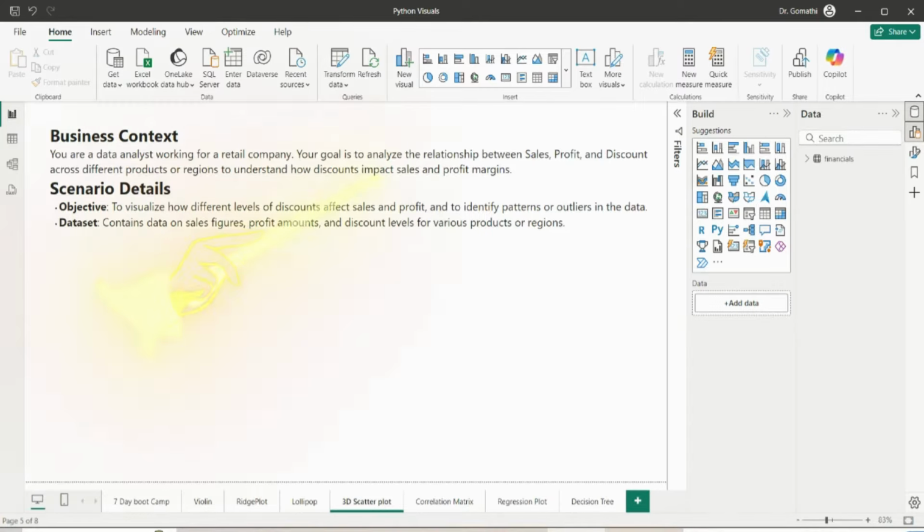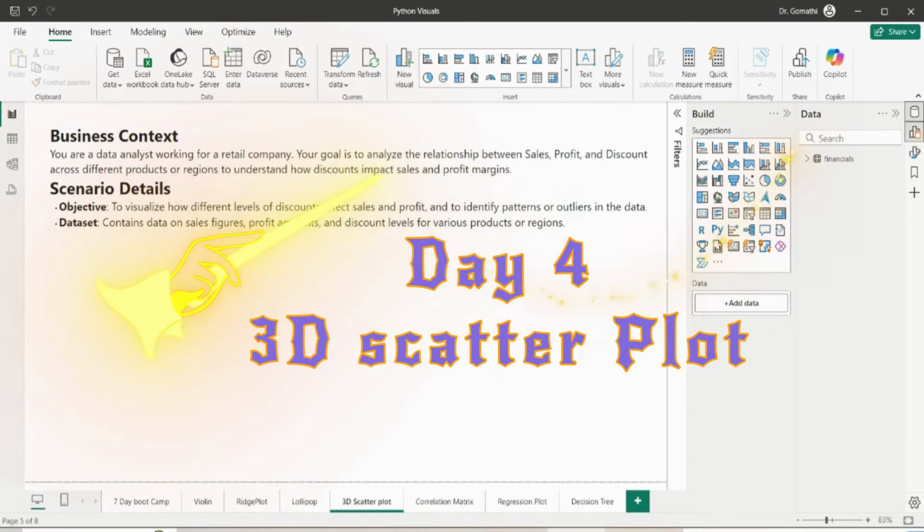So we are in the 4th day of the bootcamp. We are going to create a 3D scatter plot here. Okay. So what is the business context?